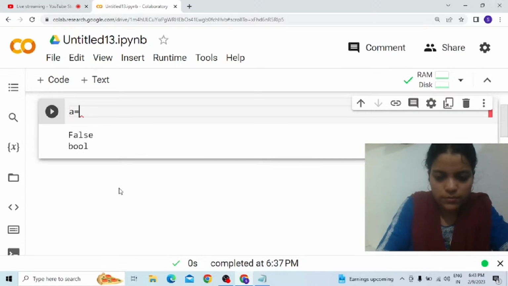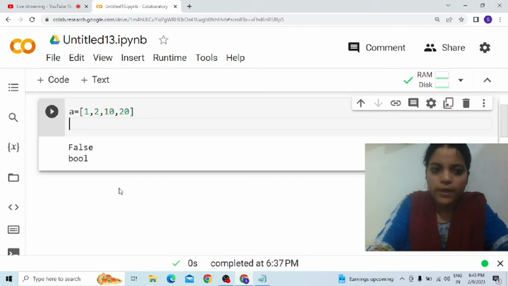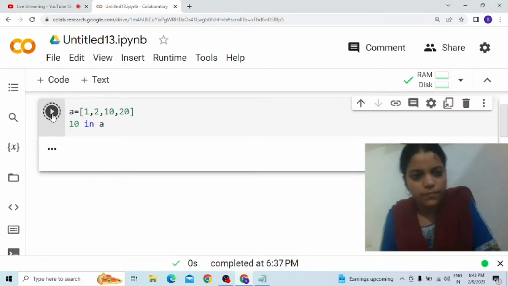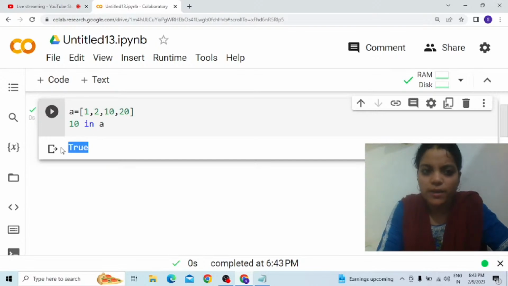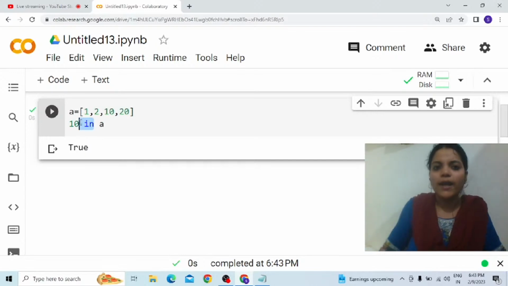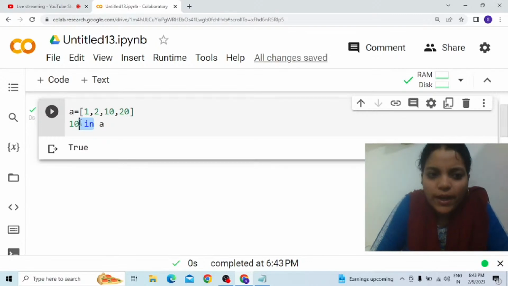A equals 1, 2, 10, 20. All right. So if I write like this, 10 in A, it says true. Shivansh, are you understanding? So this is nothing but an identity membership operator. Getting my point? Fine. Actually, it checks for the presence of 10 in A, whether it exists or not.